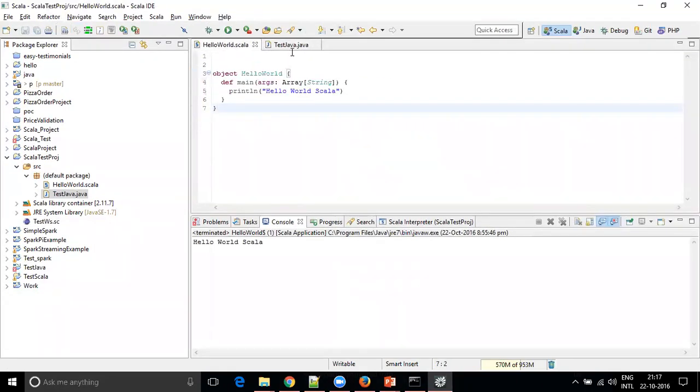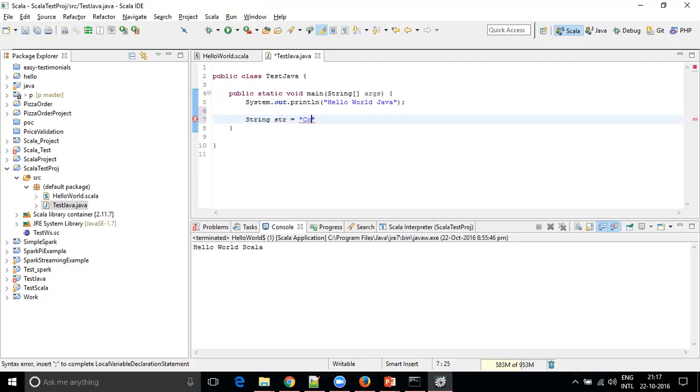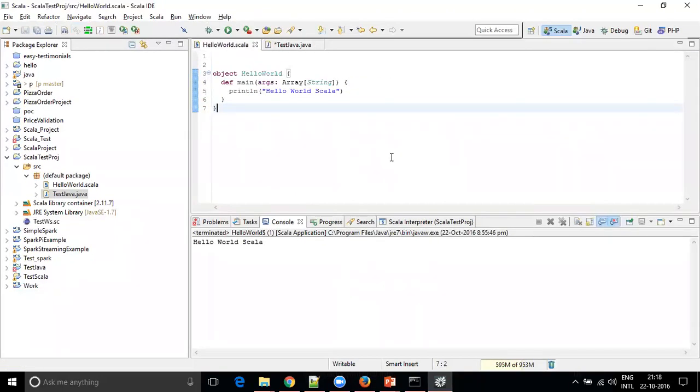Now here in test Java, if you have to declare any variables, string str equal to Coke, and int i equal to 10. This way, here we declare them.